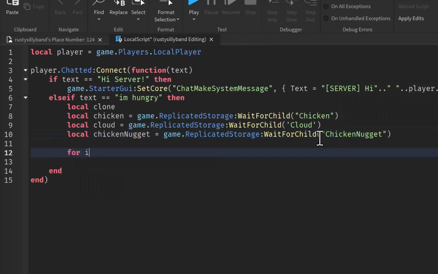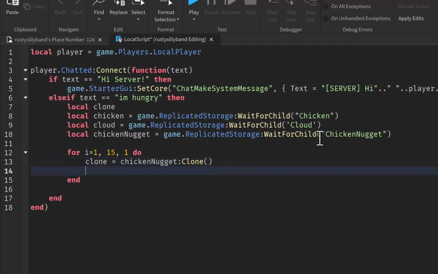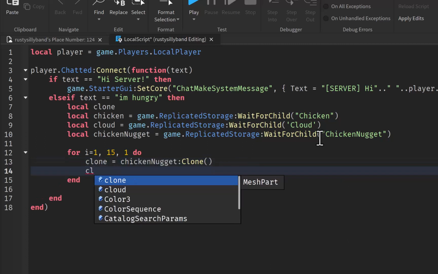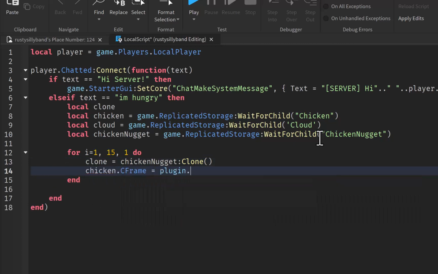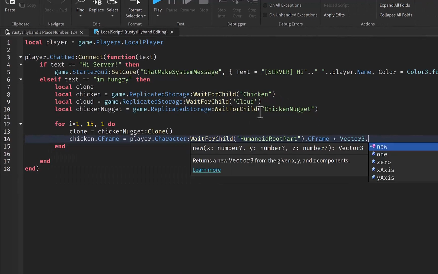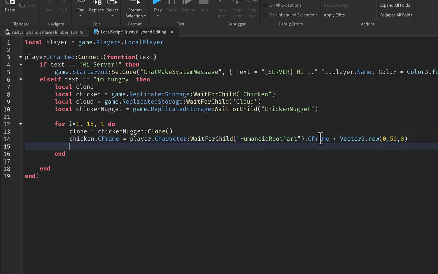So now this is where the fun part comes in. We're gonna say for i equals 1, and then we're gonna count up to 15 with an increment of 1, and we're gonna tell it to do this. We're going to grab our clone, which will be equal to chicken nugget clone, and then we're going to grab our chicken, and then we're going to take its CFrame. We're going to set this equal to player.Character:WaitForChild("HumanoidRootPart").CFrame right outside of here, and then we're going to plus that to Vector3.new. I'm going to put 0, 50, 0, and we're going to basically do the same thing with the cloud.